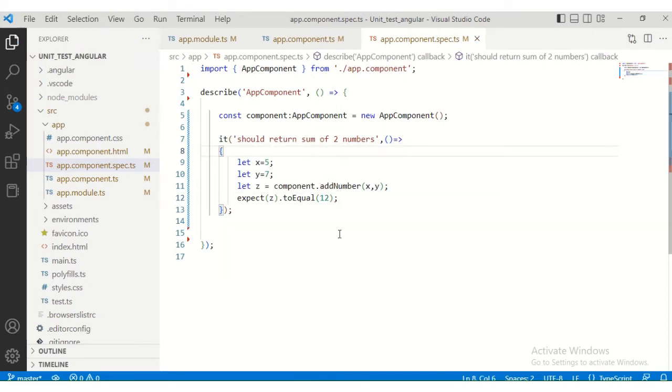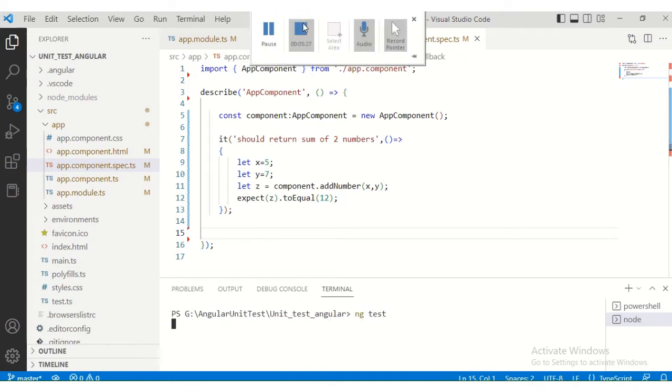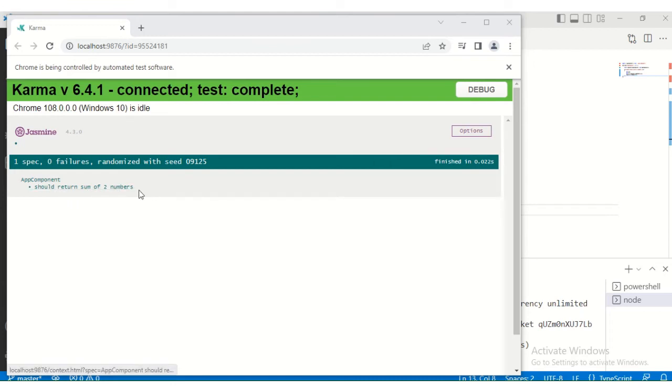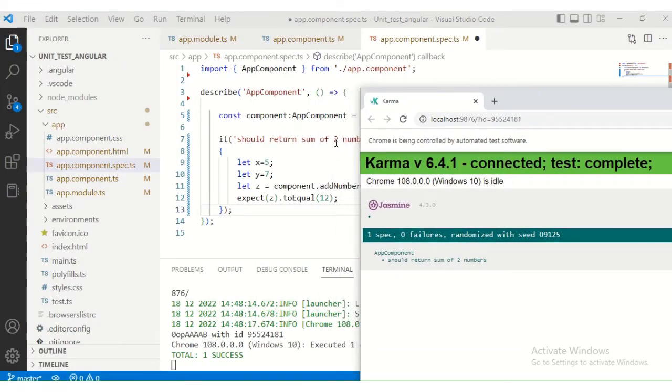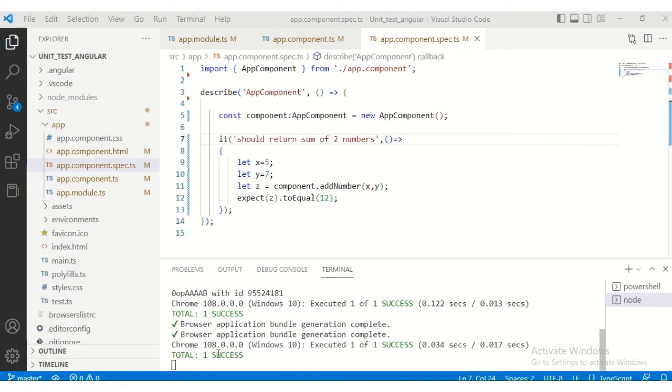So I will save it, then I will open the terminal here, new terminal, then I will write ng test. Let's see what it is giving. So it is successful because everything is seen in green symbol. So the description was should return sum of two numbers. See here, should return sum of two numbers. It is also showing here. So zero failure, one success, so it is success. So we can see here also in the same terminal it is showing one success.